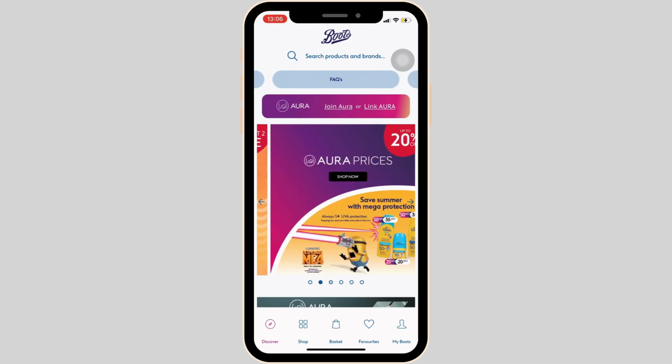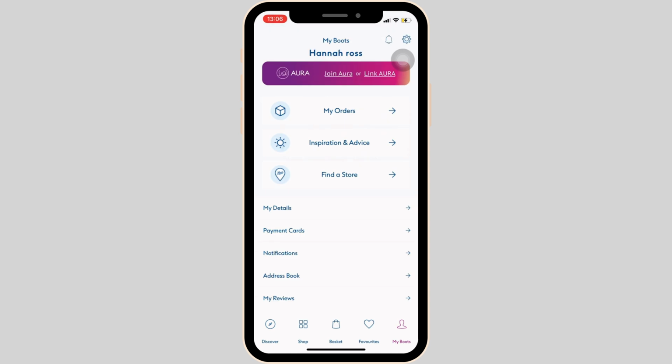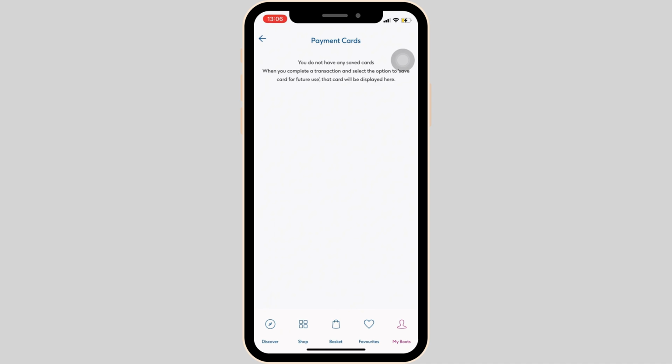Now what you want to do is head over to My Boots at the bottom right corner of the screen. The option of payment cards will be visible to you. Head over to it. In here it says you do not have any saved cards. When you complete a transaction and select the option to save card for future use, that card will be displayed here. It means you cannot directly add any of the card in here.